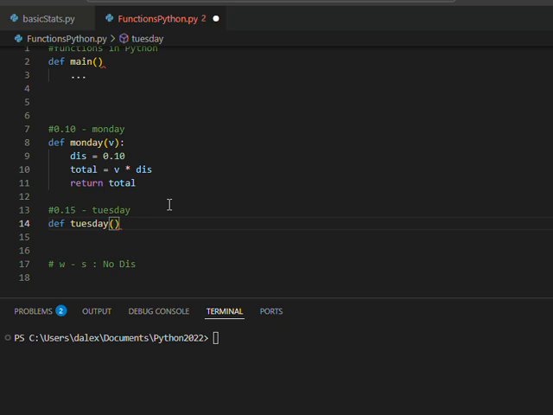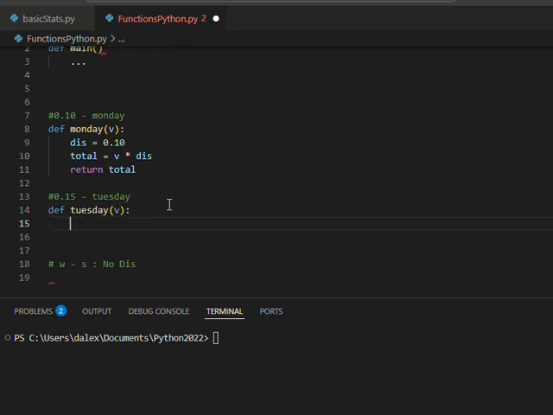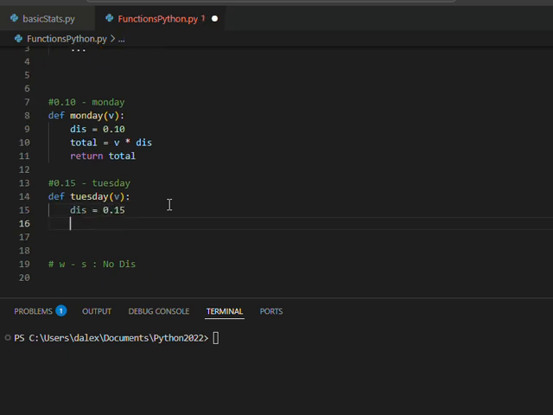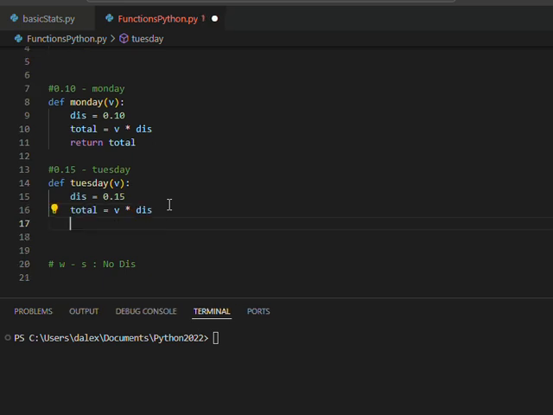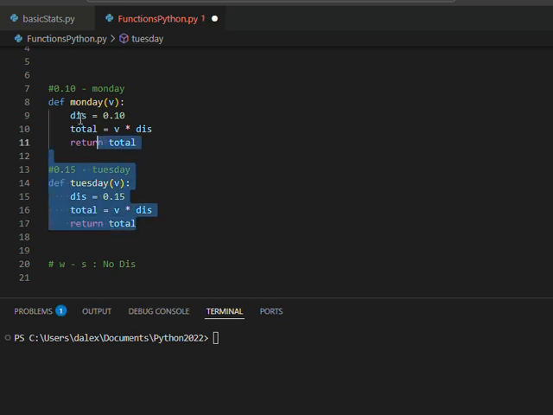So for Tuesday, I'm also gonna have another value, right? And I'm gonna have something similar. So the discount for this case is gonna be 15%. Then I'm gonna say total. It's gonna be my value times discount. And then I'm going to return that total. So I already have two functions here.